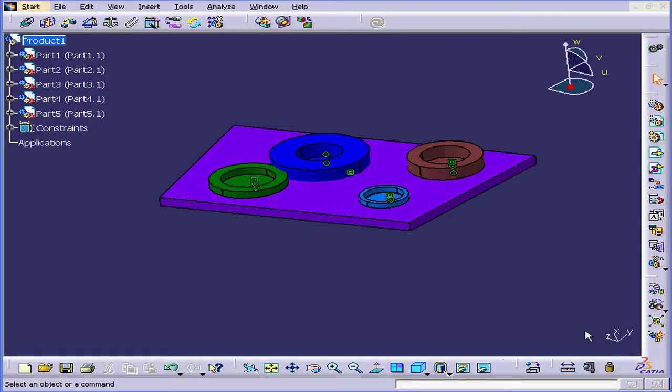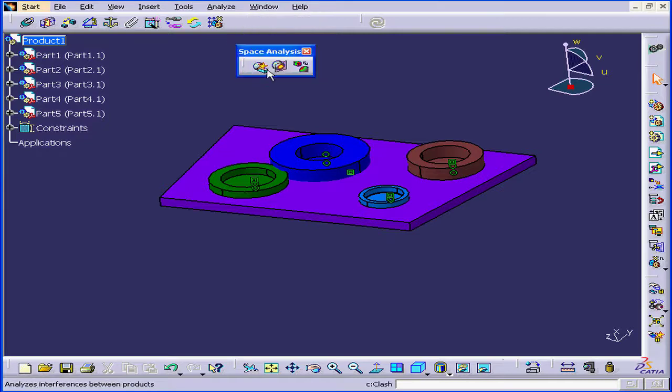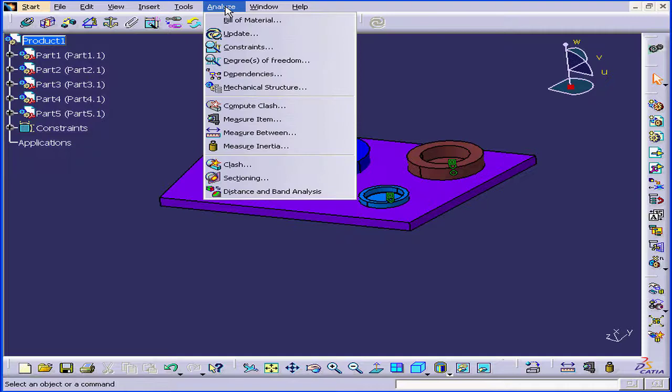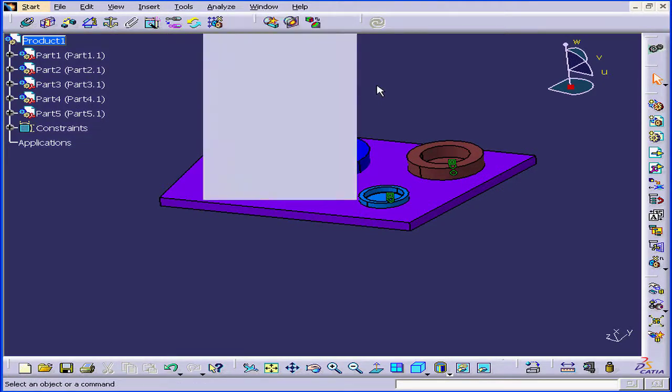Welcome to our tutorial about the Clash tool. We activate the Clash tool from the Space Analysis toolbar. This command is also available by selecting Analyze, Clash.